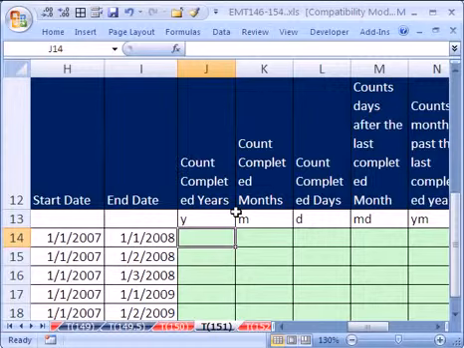Hey, in this video, we're going to learn about the DATEDIF function. This is a great function that will calculate between two dates the total number of years, the total number of completed months, or the total number of completed days. Now, this is an undocumented function. It comes from earlier versions of Lotus, and Excel still has it in to be compatible with Lotus.